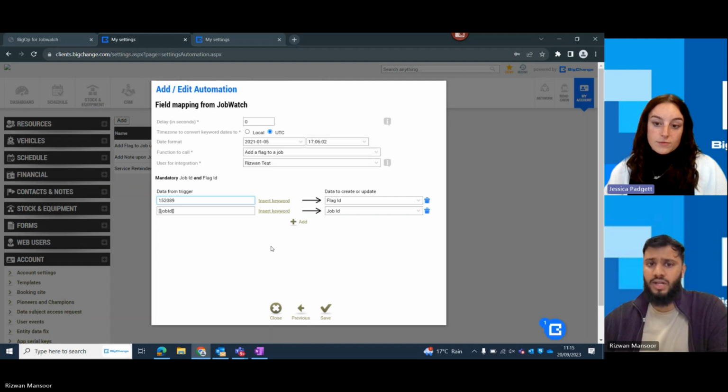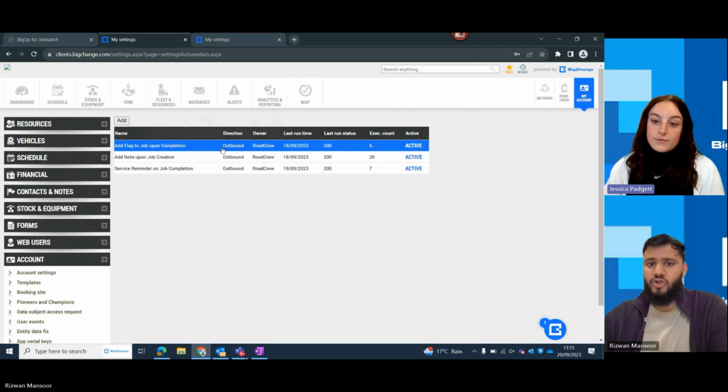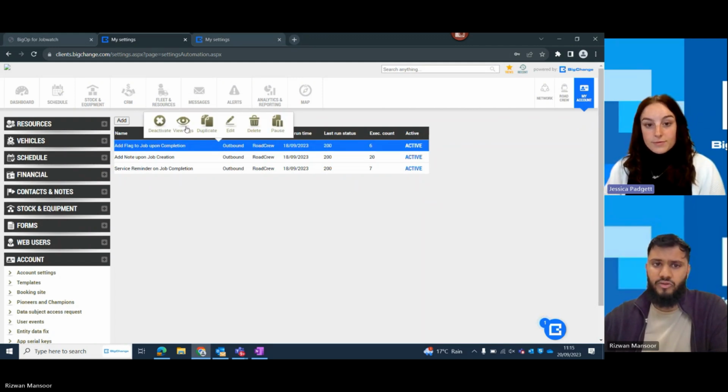So if it's creating a note upon a job, you'd expect the note ID to be added, or you'd expect the contact ID to be added to give the system an idea as to where specifically the automation should trigger. So putting that into perspective, when the automation does run and when the job does get completed, we're able to see any results via the view logs section.